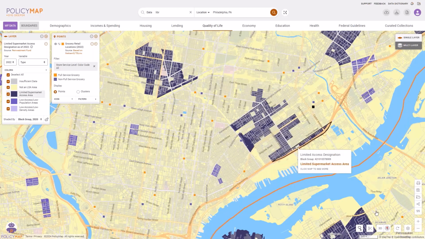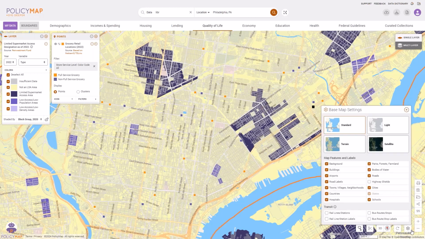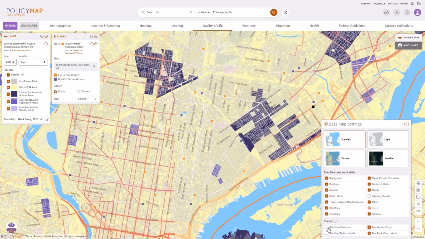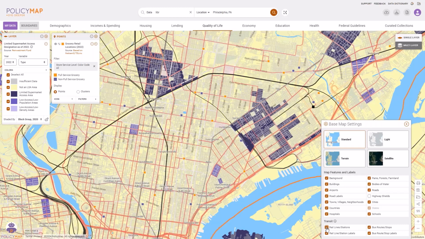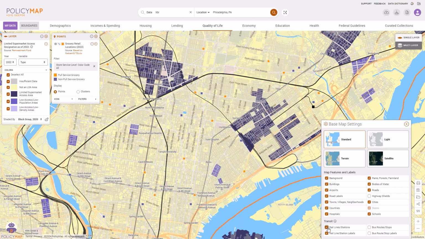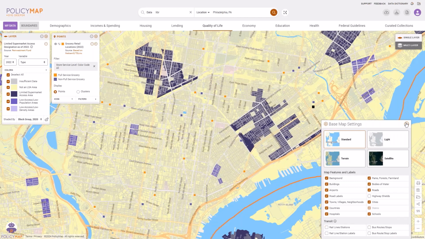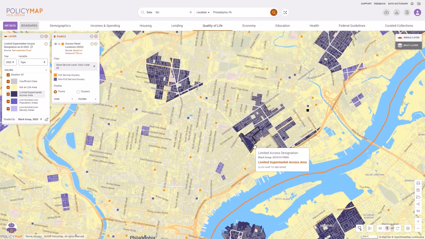And we can also take a look at data about access to transportation from here. So is there a bus route here? And in this case, we're in a large urban area, so yes, of course there is. There's also information about rail lines or stations here. So super helpful, and it allows you to visualize access to transportation and areas of limited supermarket access.